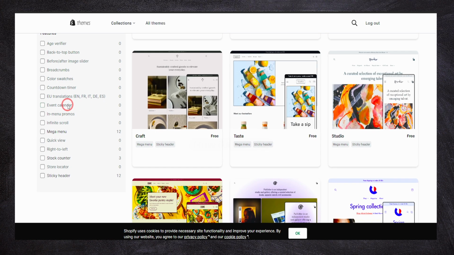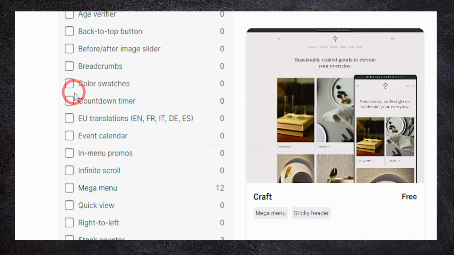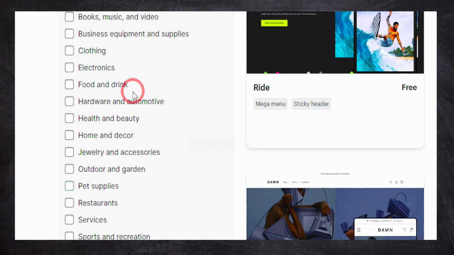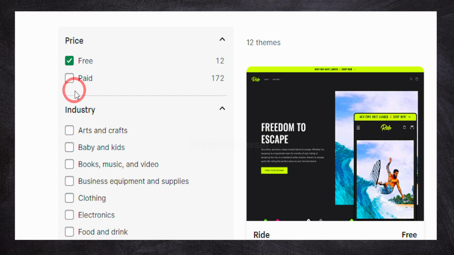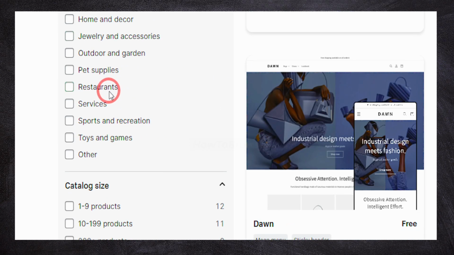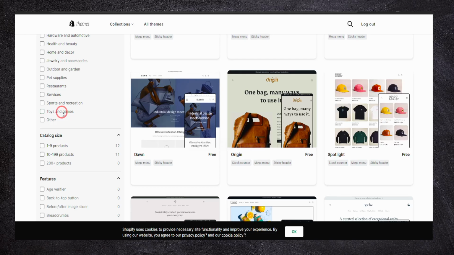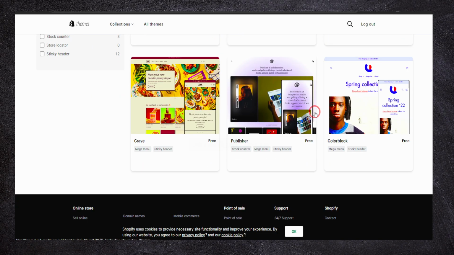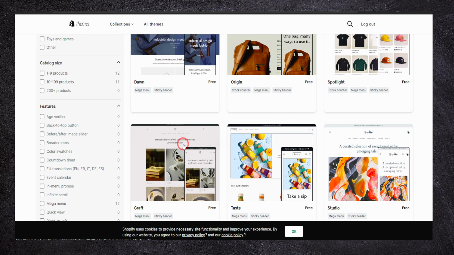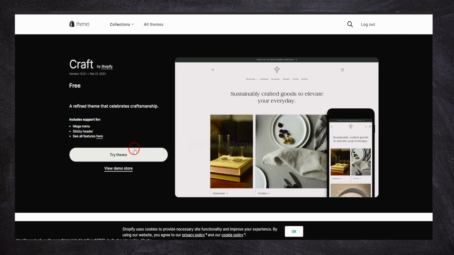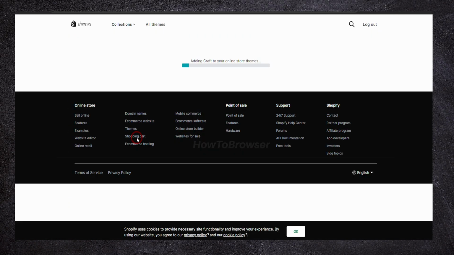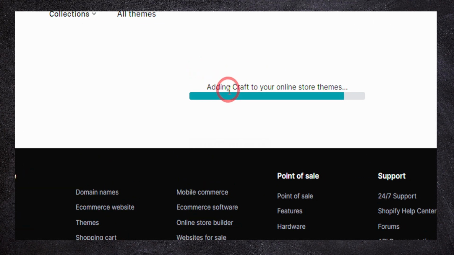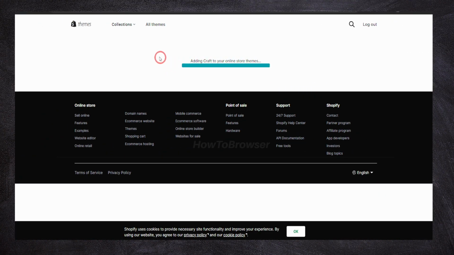And on top of that, we also can select here some of the features that we're looking for, and also we can select the industry from here. And let's now select one that I found, the minimalist theme. I'm gonna try this one. Now adding Craft to your store as the theme.